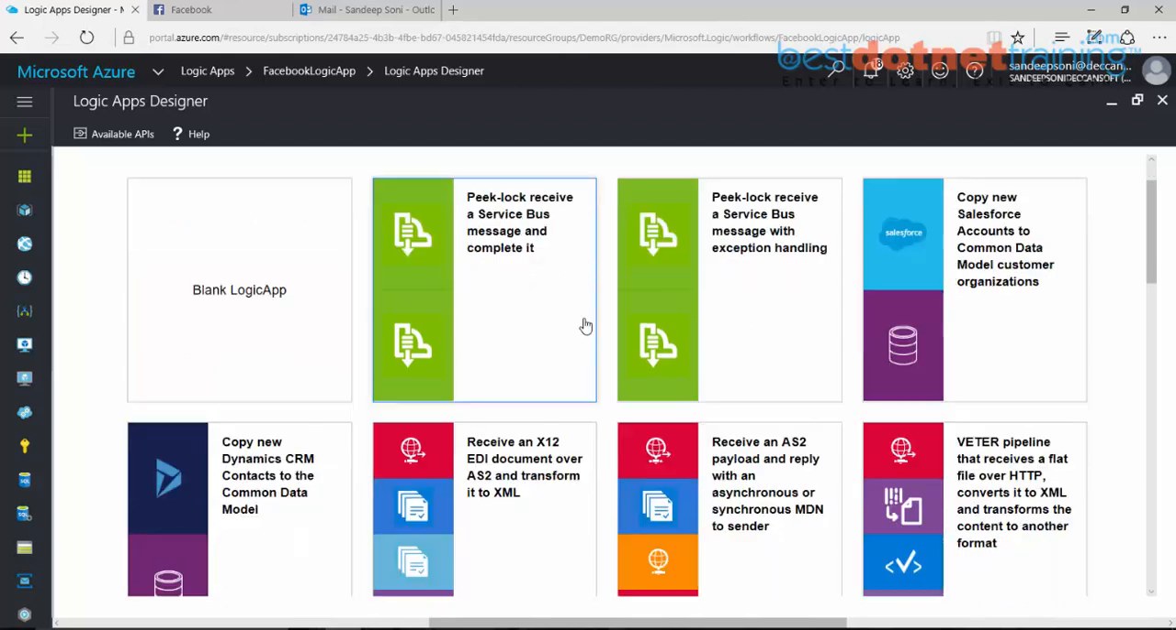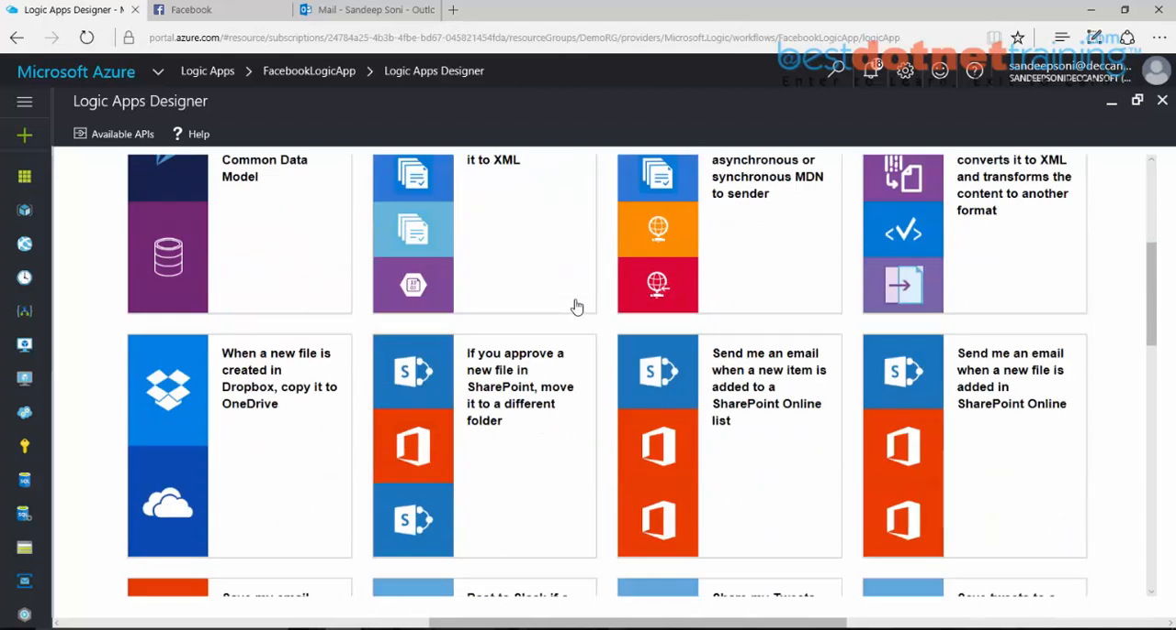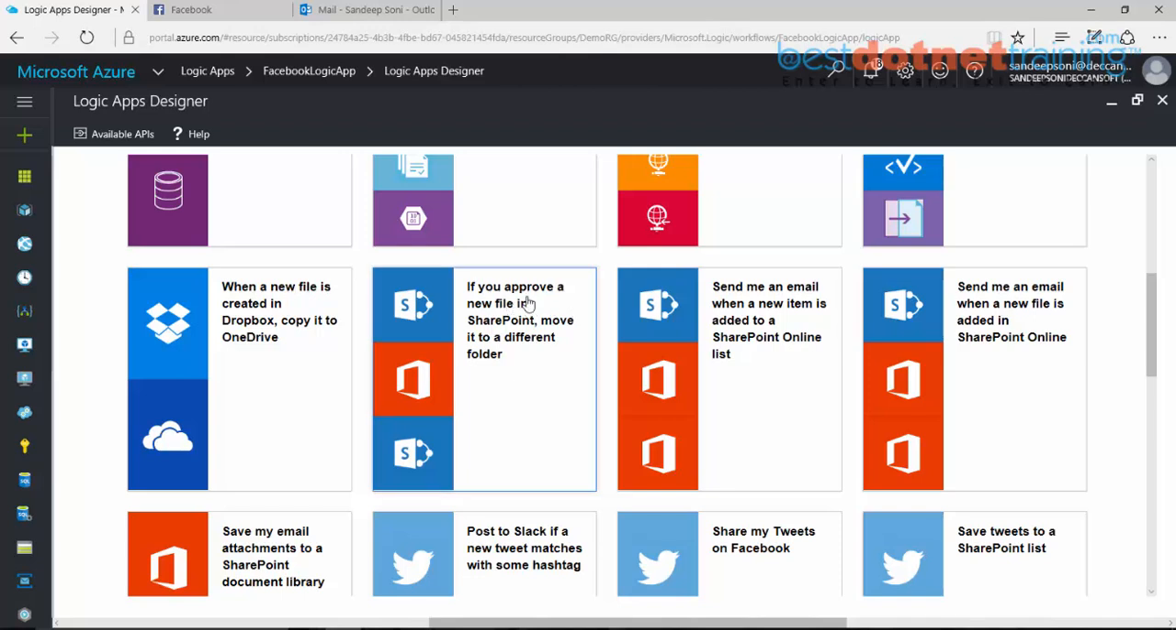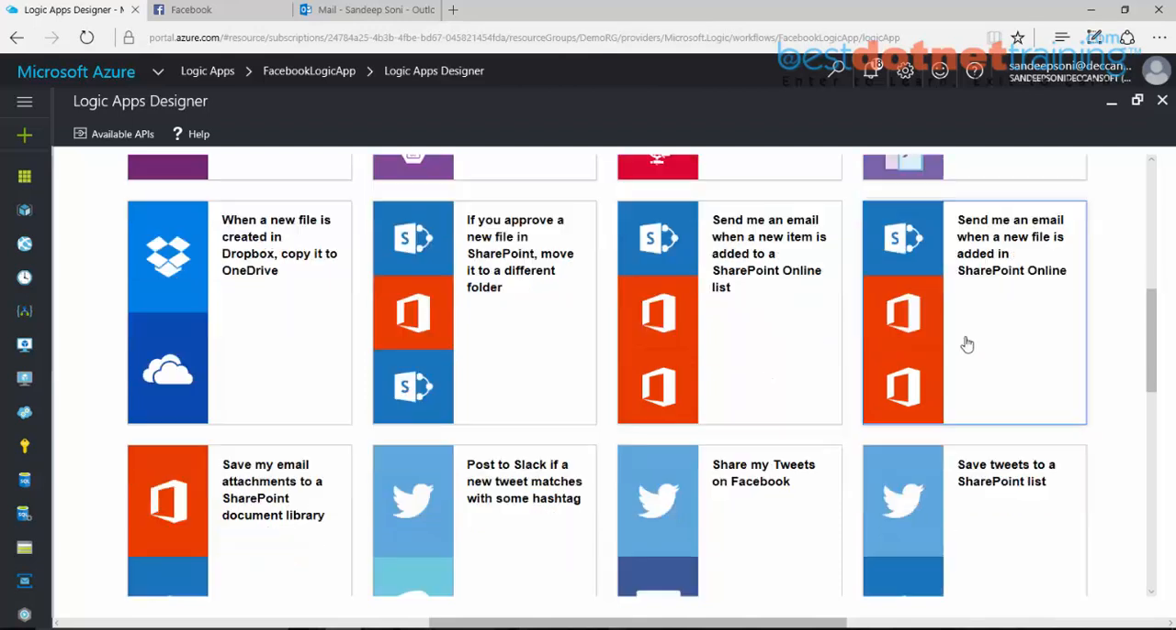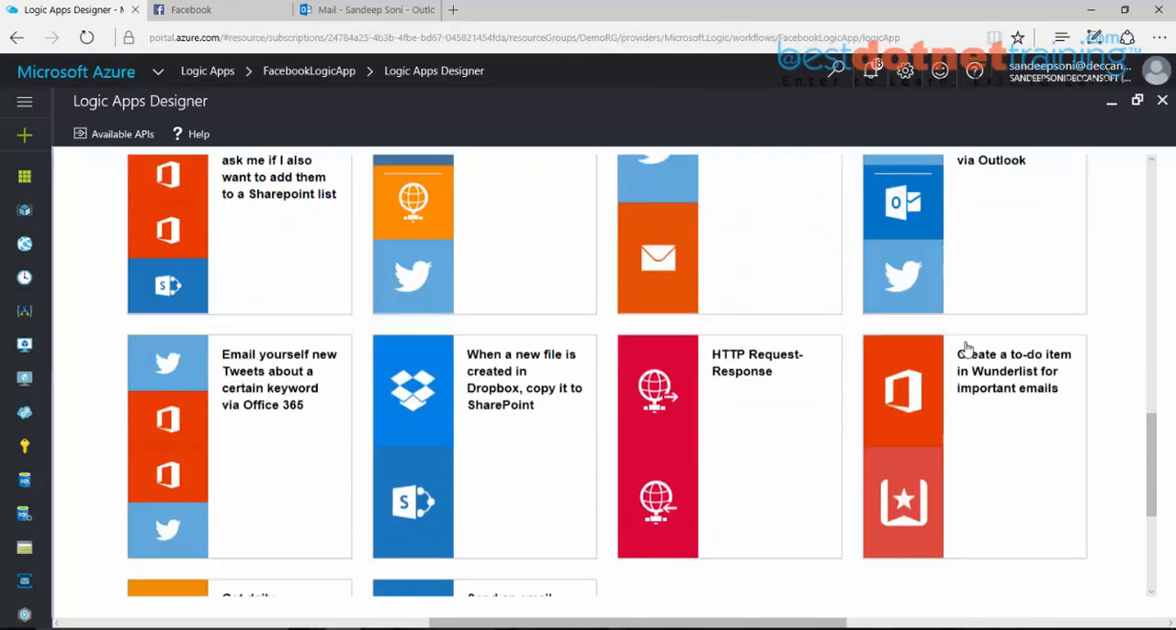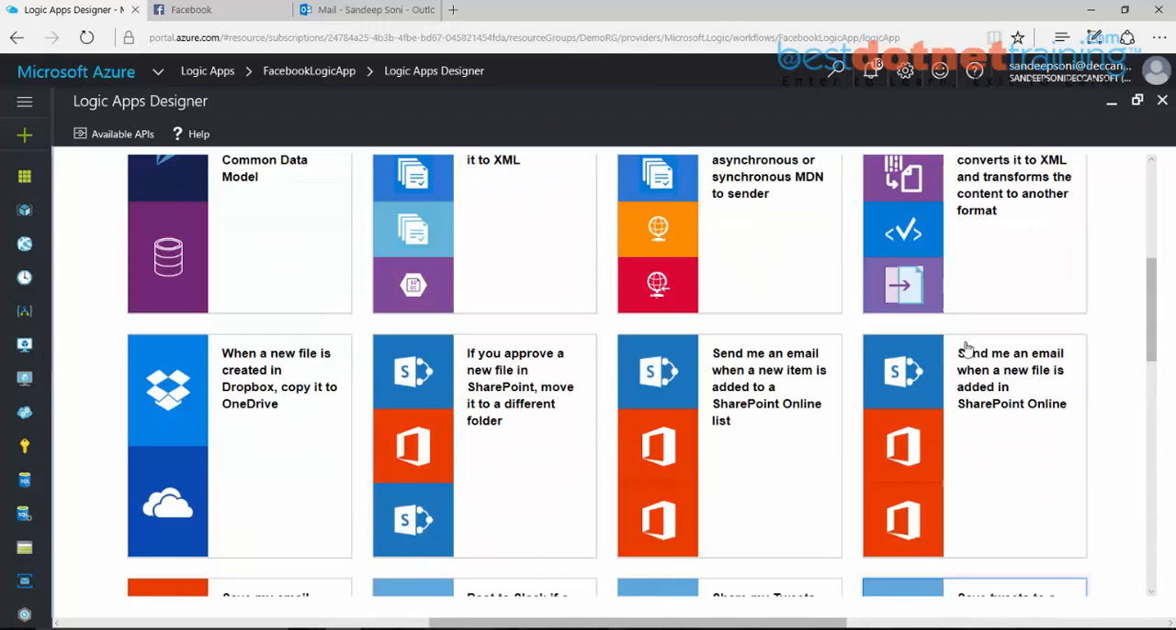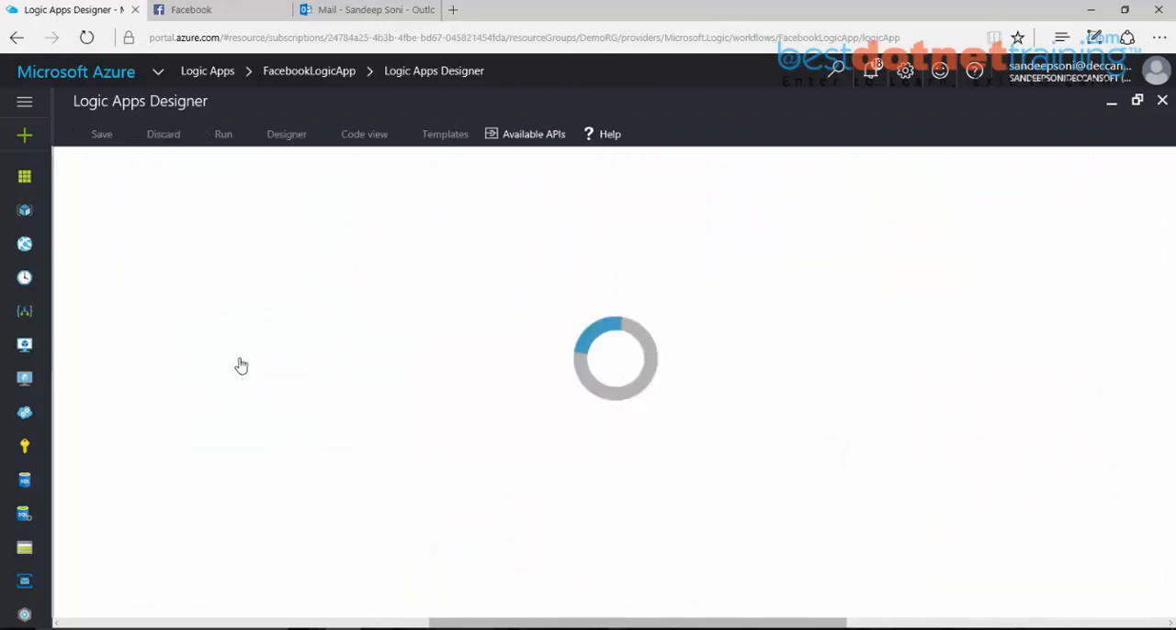See, there are a lot of ready-made logic apps which we can simply make use of. If you approve a new file in SharePoint, move it to a different folder. You can create a logic app for that. When a new file is created in Dropbox, copy it to OneDrive. So from Dropbox, we are taking the copy and putting it in the OneDrive. Send an email when a new item is added to the SharePoint list. So you can simply choose any one of these which are ready-made, or you can custom create a new one from scratch. Let us do that.